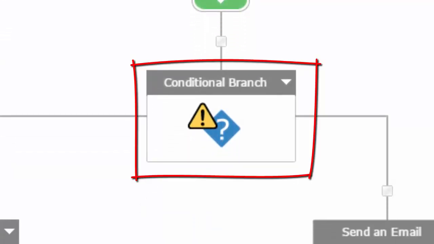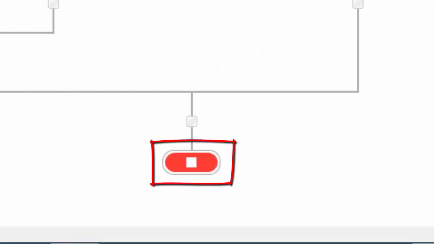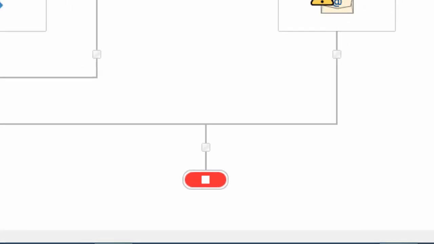Actions. This is the meat of the workflow. These are all the things that are going to happen during the workflow. Drop zones. These indicate where actions can be added. Endpoint, which indicates where the workflow processing ends.